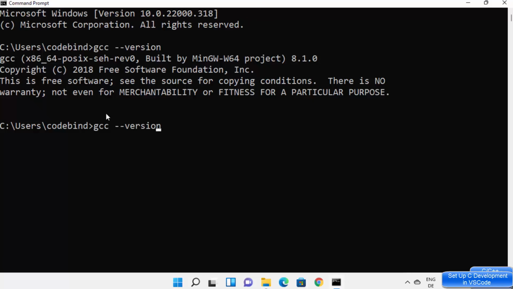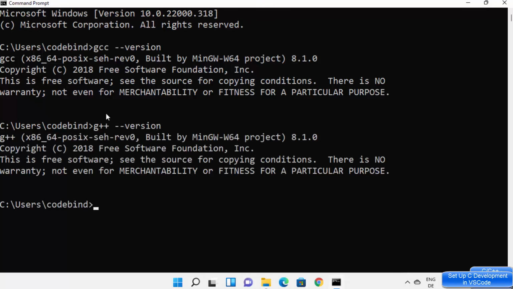Similarly, you can also check the G++ command, which is also used to compile your C++ programs. It's also going to show you this kind of result here. Once you see this kind of result, that means your GCC and G++ commands are working.